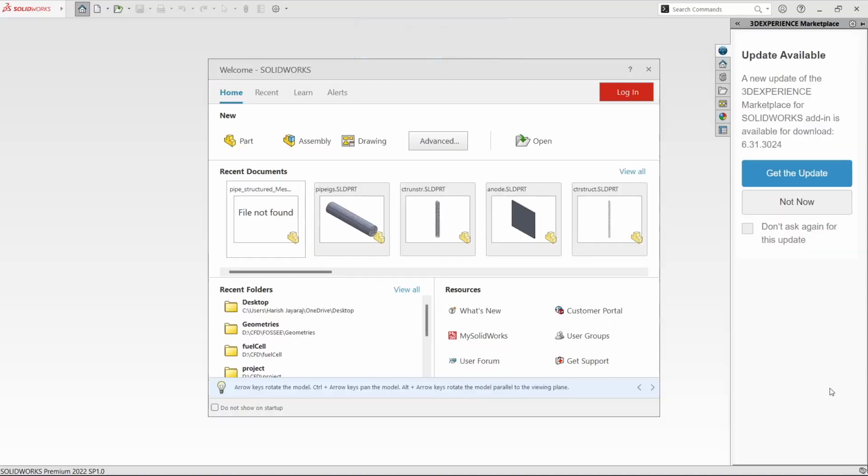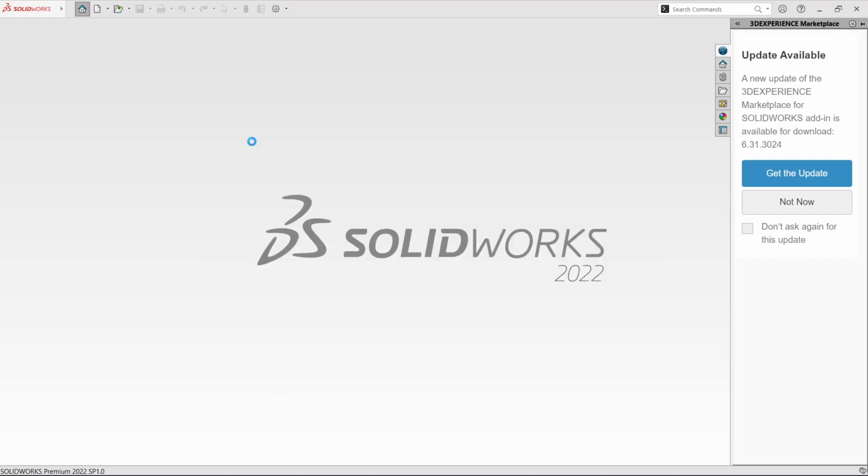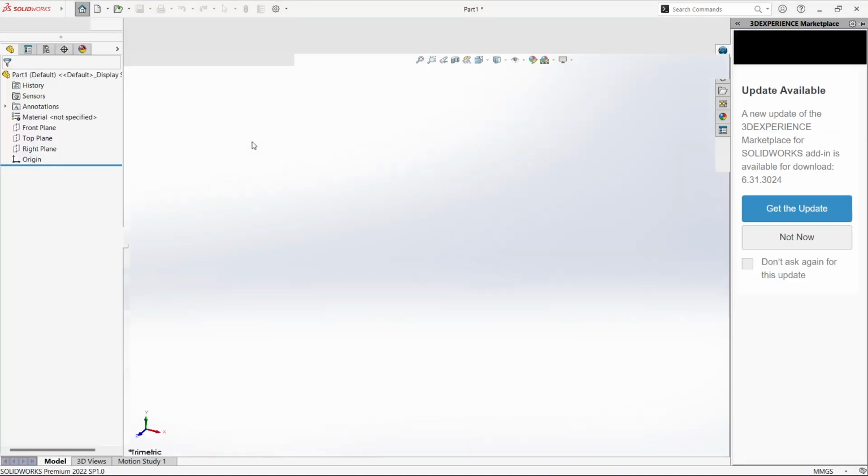Hello guys, in this video we will see how to make a structured grid for a pipe. First I will use SolidWorks to prepare the geometry and then we will mesh using ANSYS. First I will create a part. I will enter into a part.